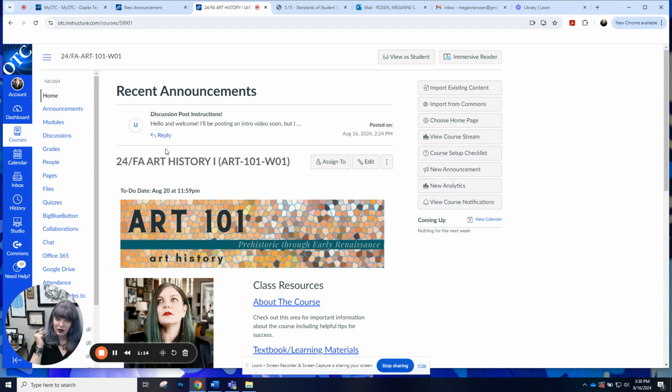The third thing, besides just checking Canvas regularly and checking your email regularly, is when you're in Canvas, you need to check the announcements. The announcements populate up here at the top of the homepage. So when you open the class in Canvas, you'll see them right at the top. You can see there's already one there about discussion post instructions. You'll click on that and then you will have another video of me telling you about discussion posts and some other information that you need. Please make sure you check that video because there is pertinent information there.